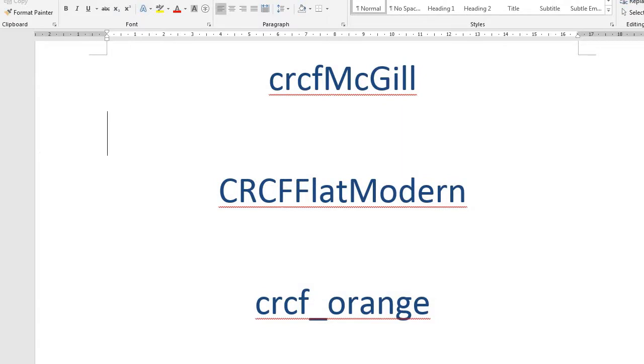If you are a CRCF member, when you are requesting access to LimeSurvey, you may also request additional templates with CRCF logos in them. There are currently 3 templates available that contain CRCF logos from McGill IT. The names for these templates are CRCF McGill, CRCF Flat Modern, and CRCF_Orange. As I mentioned earlier, there will be 6 segments on how to set up LimeSurvey at McGill, and the first segment will be on how to set up general survey properties.